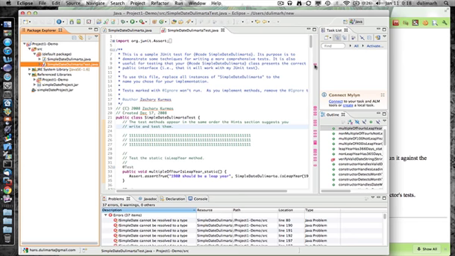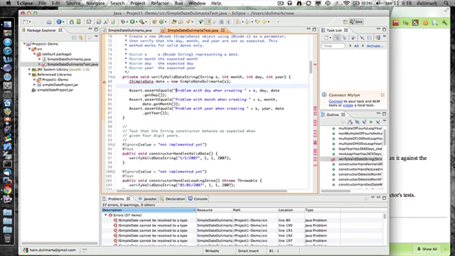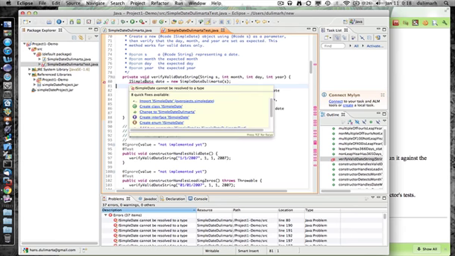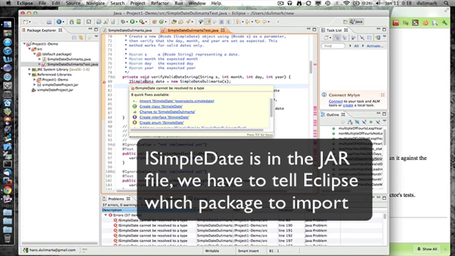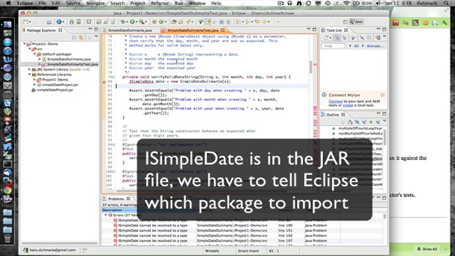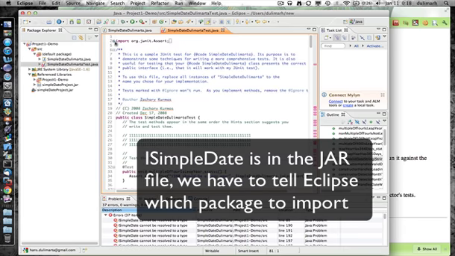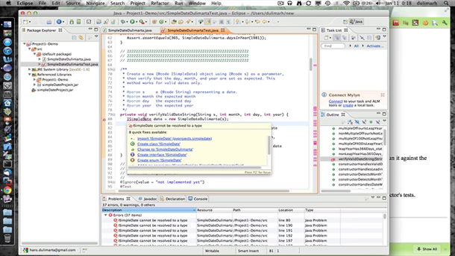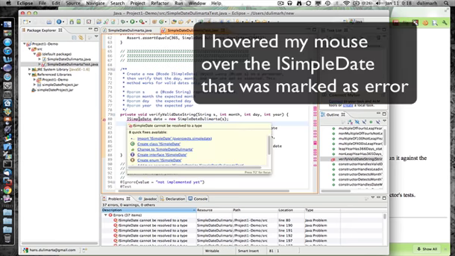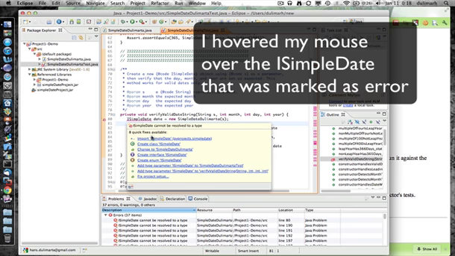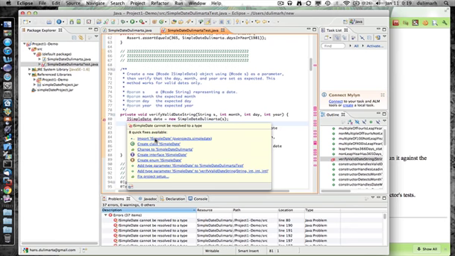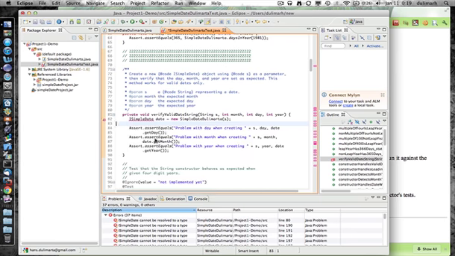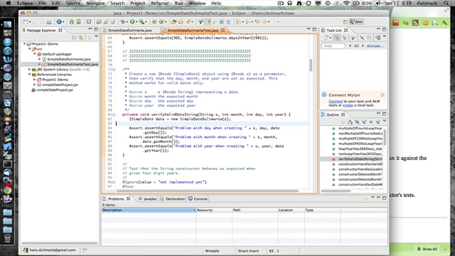If I click the first red box, the error says iSimpleDate cannot be resolved to a type. The thing is because we need to import iSimpleDate. So how do I fix this error? If you move the mouse, there's an option here to import iSimpleDate. Select the first choice. Okay, so all the red boxes are gone. That means we're good.